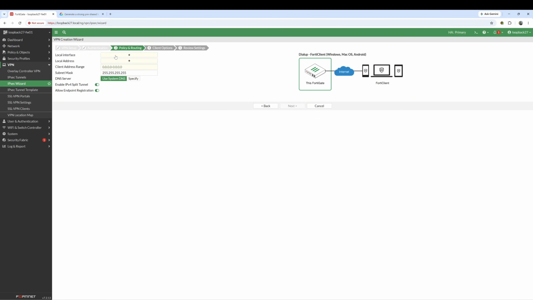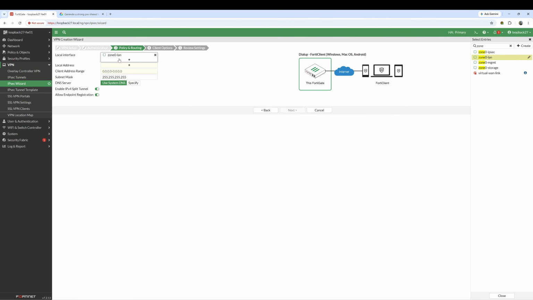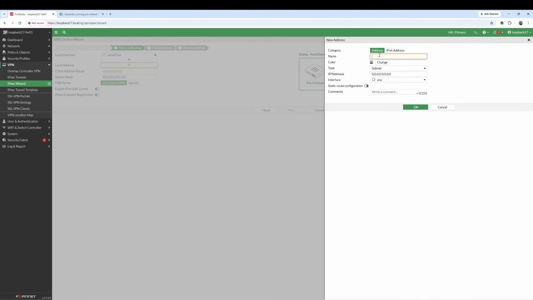Local interface is the interface that your VM or server that you want to reach is behind. So I have a VLAN interface which is part of the zone LAN. I'm gonna pick that one, zone LAN. This zone LAN is the one that the 10.123.200.5 VM is behind. And the local address, I'm gonna add that server IP that I have and want to reach from this VPN.